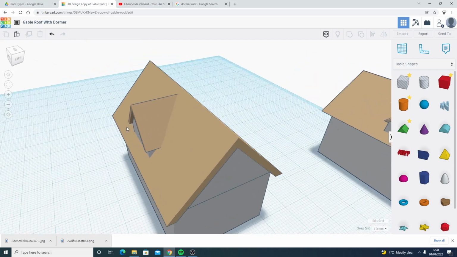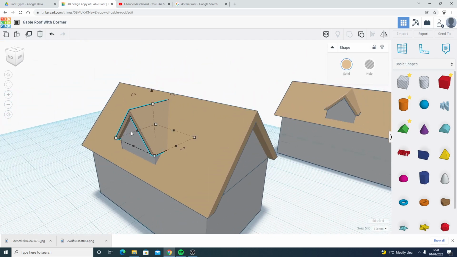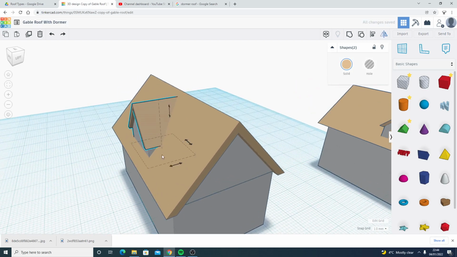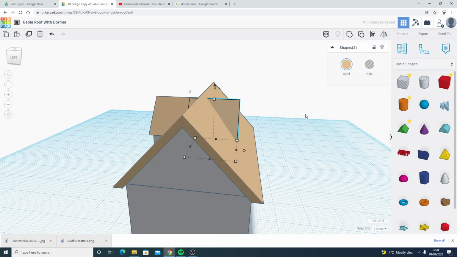If you wanted that on the other side, you could just duplicate it and rotate it 180 degrees. Control D. Rotate 180. Oh, I should do mirror actually instead. Sorry. Control D. M for mirror. Actually, I don't know if it makes any difference mirroring it, does it? Actually, it does, yeah.